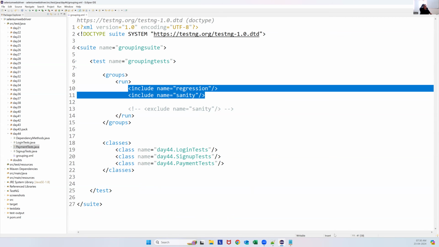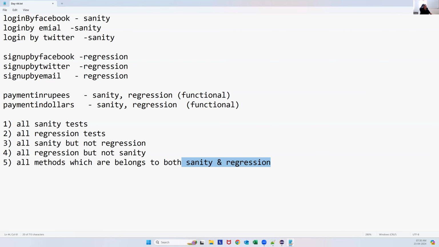For that, what we need to do is give a separate name. Whenever a method belongs to multiple groups, for that particular category we will give a different name. Let us call it functional. So functional means what? Sanity and regression together, we can call it functional. We'll give it a different name.